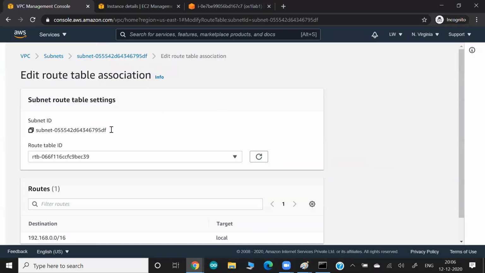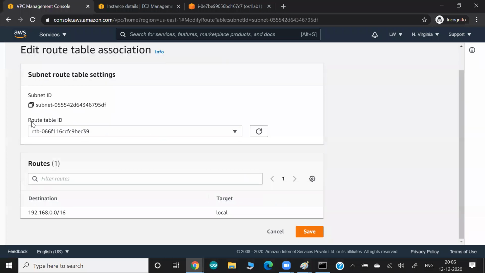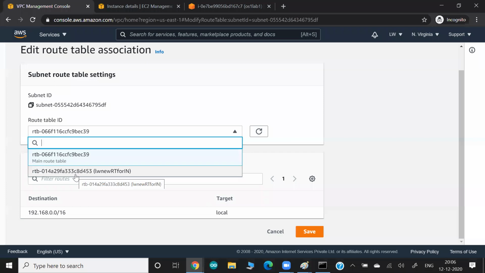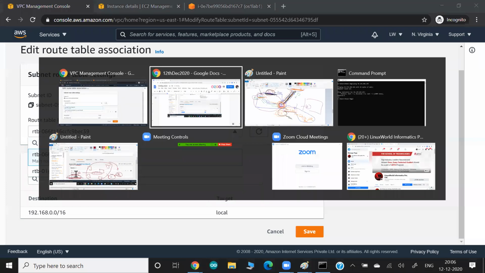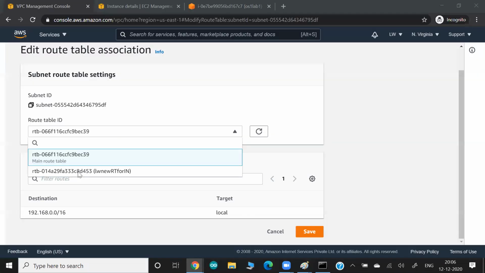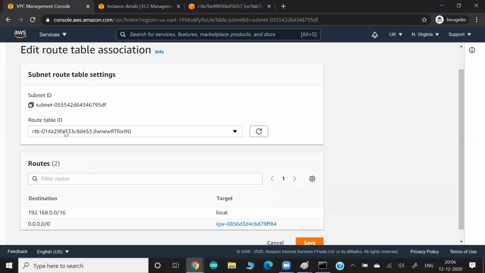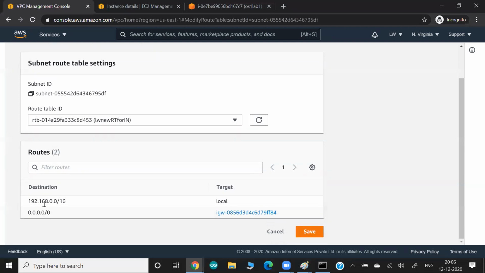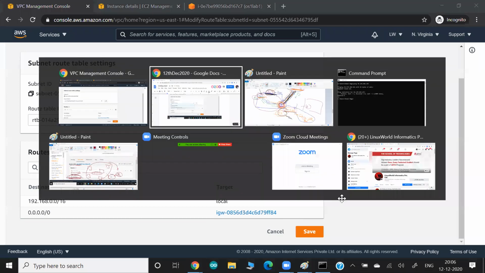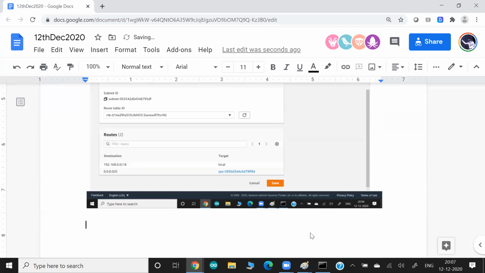So here you change your routing table name to this one, the one we created, the new RT. That's all. And guys, as you see after the change, two routes come up. This one lets us connect to any of the labs in my VPC, and this one lets us go anywhere in the world using this internet gateway, which is already there in my VPC. Okay, and see, that's all.